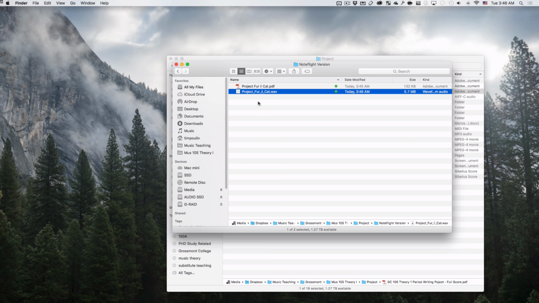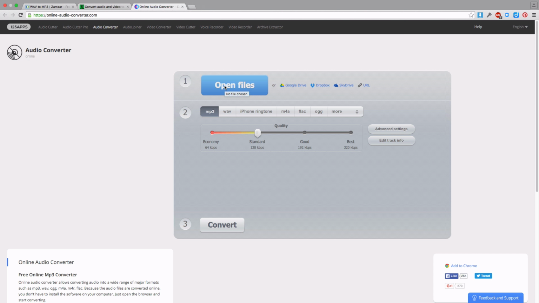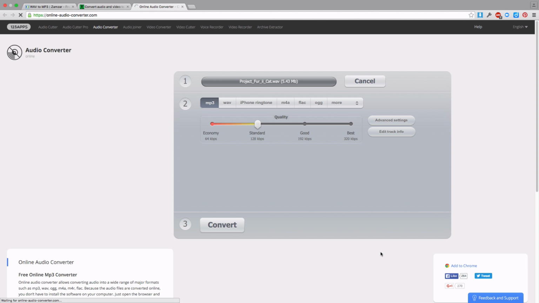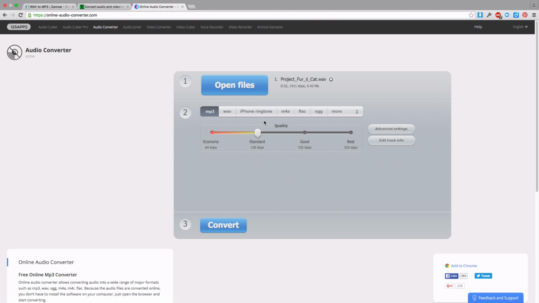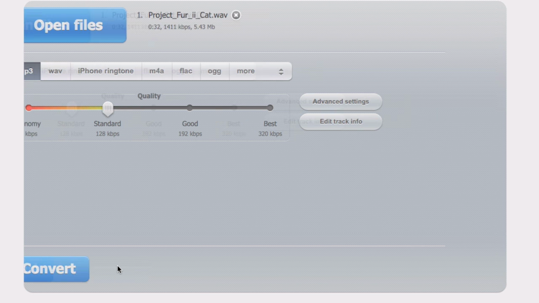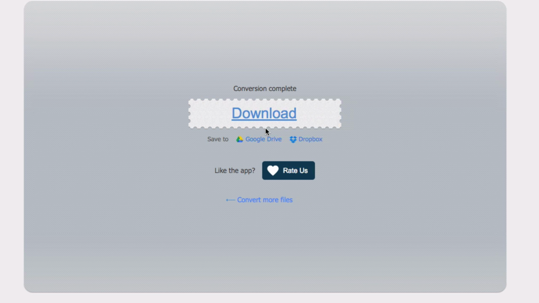Okay, but now I need to convert this into the MP3 file. How about this one? onlineaudioconverter.com. Let's try that one. Select my file. It's uploading. Sweet. I've selected MP3. This is fine for the quality. I mean, we have a horrible sounding quality sound in the first place, so it doesn't matter. And hit convert. Nice. Download.